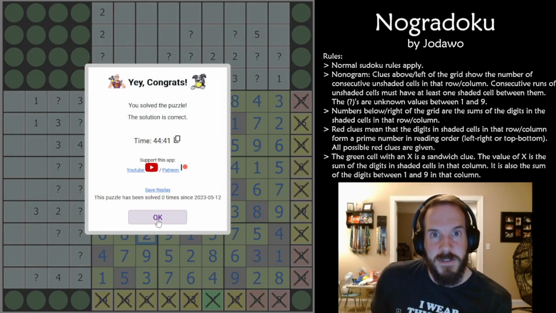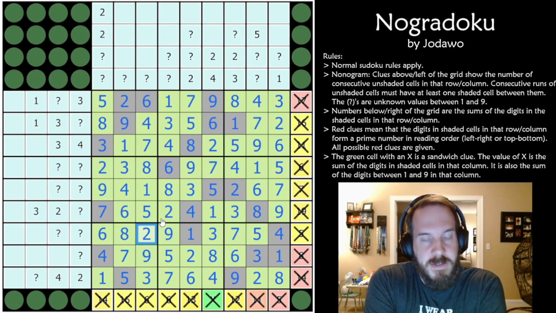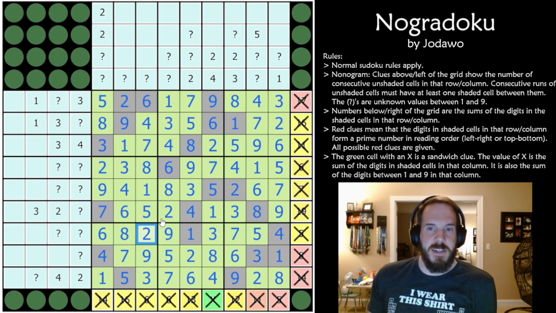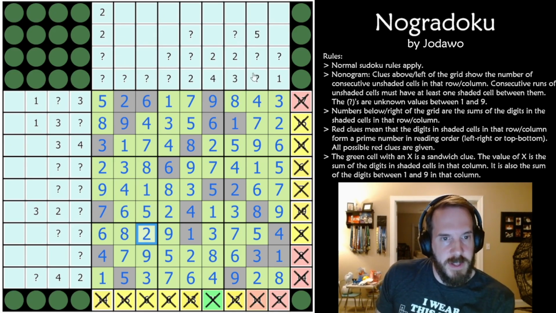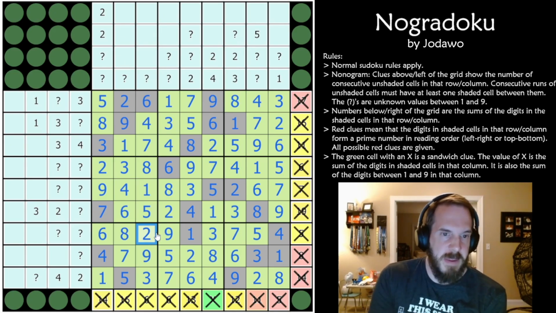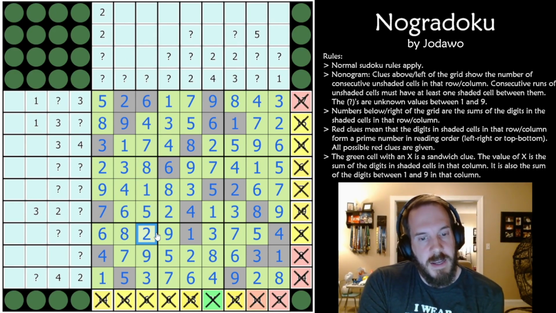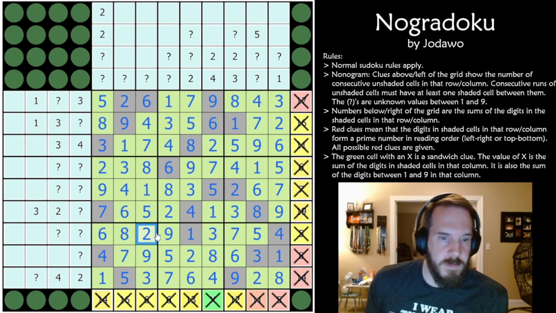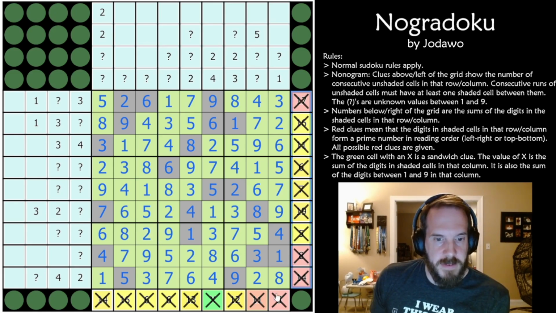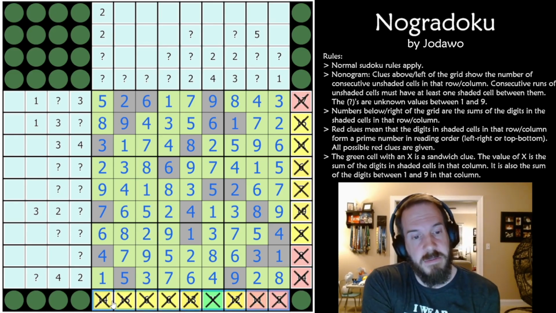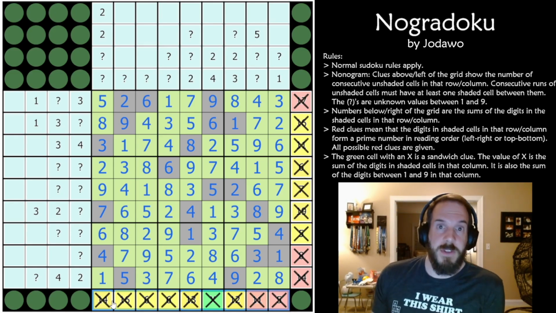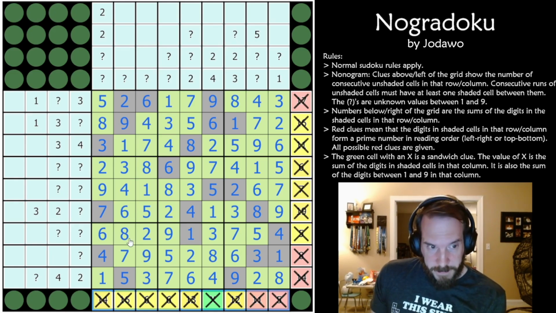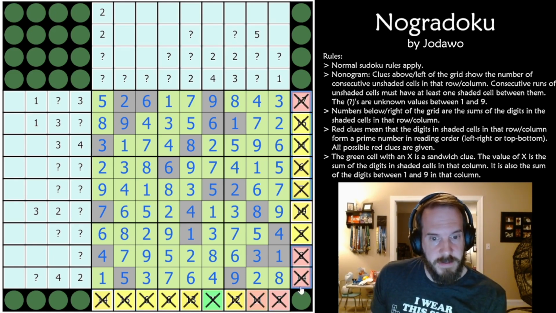Just under 45 minutes. So really nice combination of rules for this one. Jodawo, I really loved the start with the nonogram, just being able to get about maybe 2/3 of that filled in. Combine that with the shaded sum clues here with the prime numbers. I'm not super strong with prime numbers, but I didn't feel like it was too difficult. If you're not comfortable with that, I suggest using a resource like I did, especially for the 3-digit ones. And then once we finished these off, we ended up with really nice classic Sudoku at the end of the puzzle.